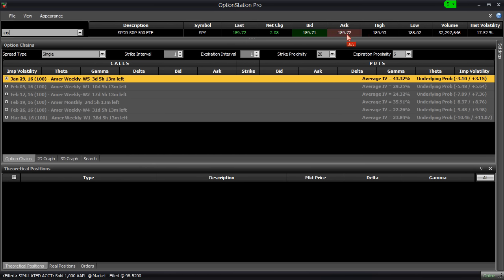The net change for the day, bid and ask information, high-low, volume for the current day, and historical volatility calculated for Spiders. So at the current moment, the historical volatility for Spiders is 17.5%. There are additional columns that you can insert in the asset panel for Spiders.